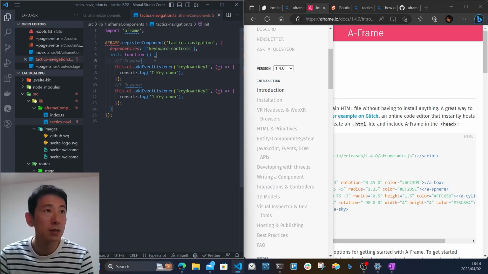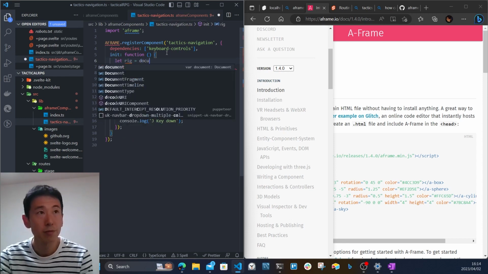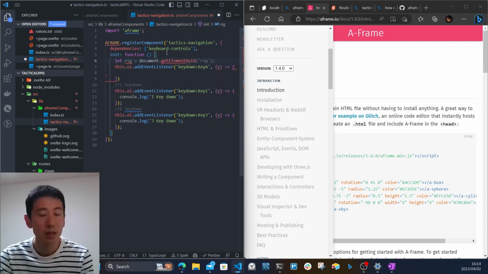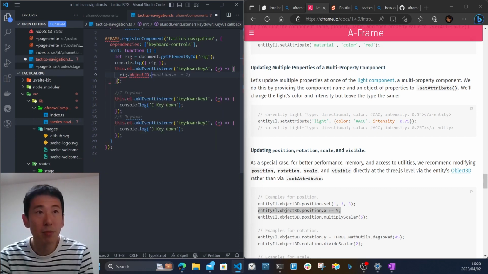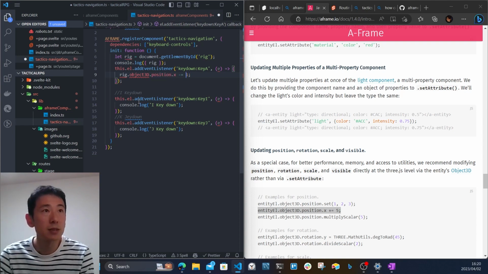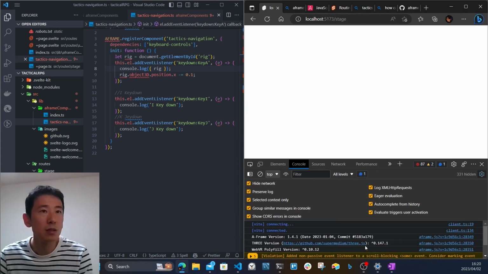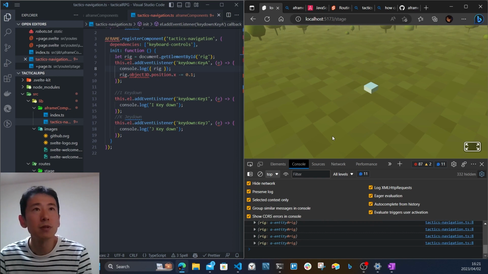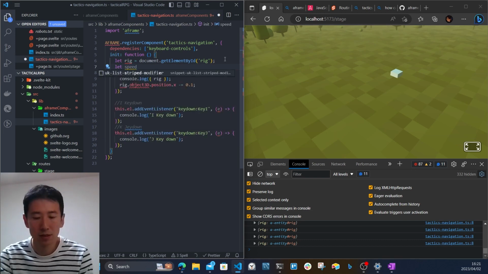So I'm just going to add event listener, key A. The rig equals document get element by ID, rig object ID. I'm kind of gradually remembering. Position x minus 0.1. So this is it. Right, it is smooth. Okay, so the speed number equals 0.2, I would say.